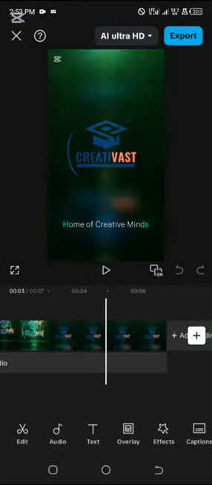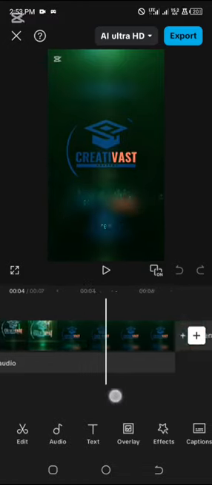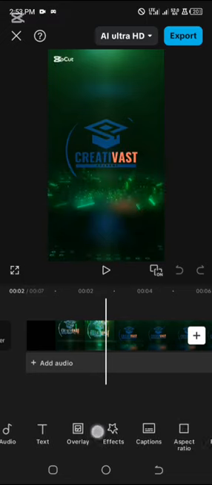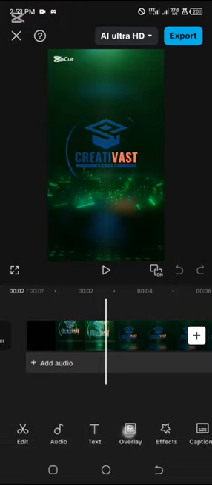Once you've added your video, it will bring it to the workspace. We call this the workspace. You can see our video here. All this stuff here are the tools we use in editing videos in CapCut.